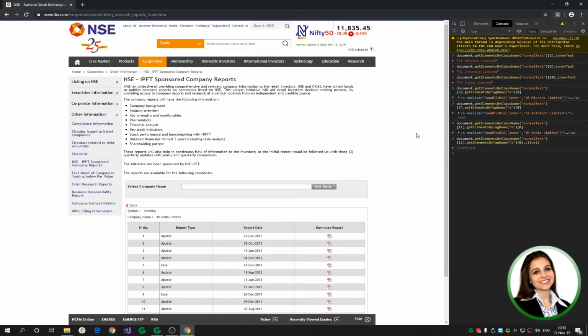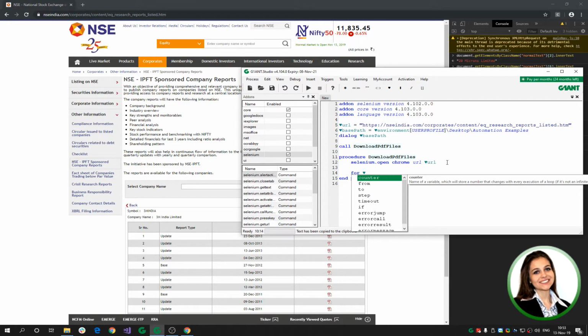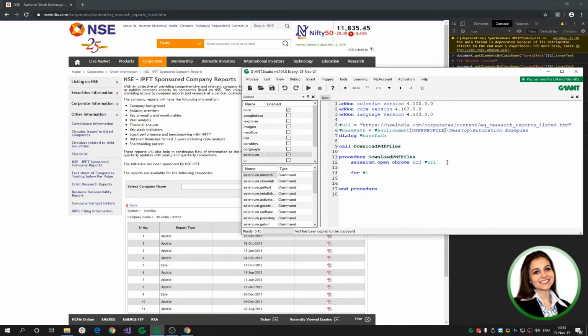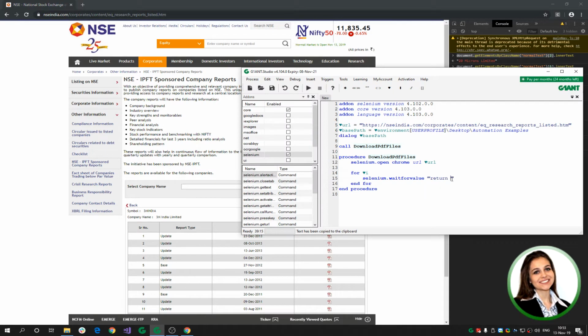Based on your research, create a for loop in which you will wait for the elements to be loaded, get the company name, and then open its web page. So let's open Giant Studio and let's create a for loop. And for... copy it and paste it here.